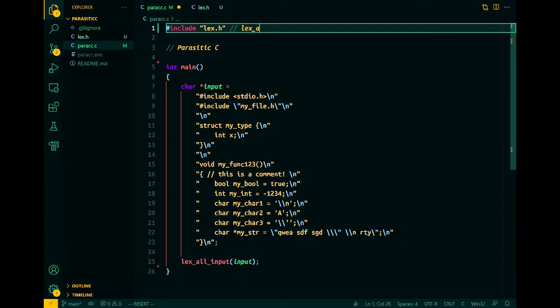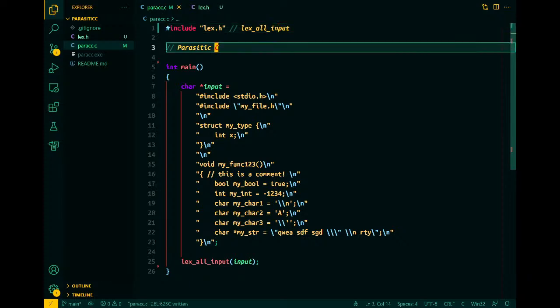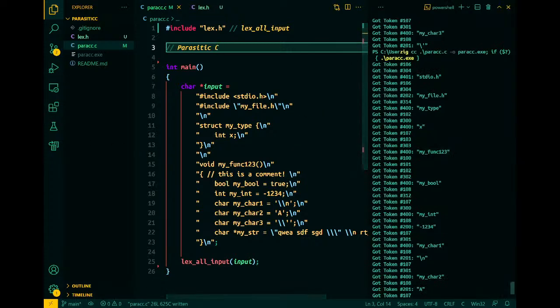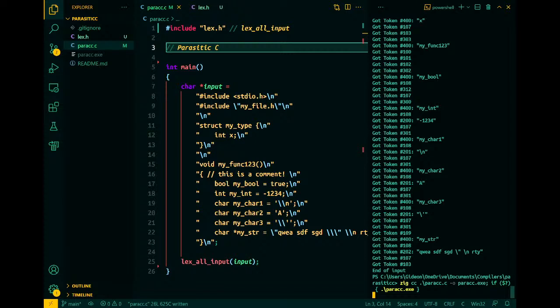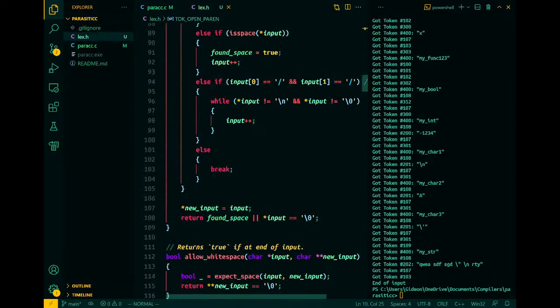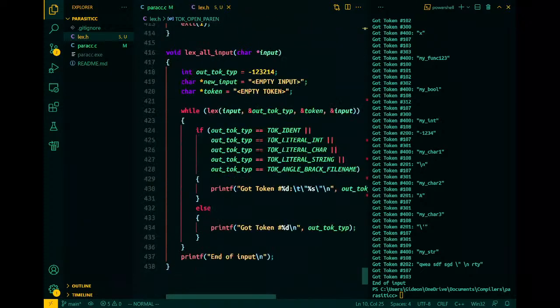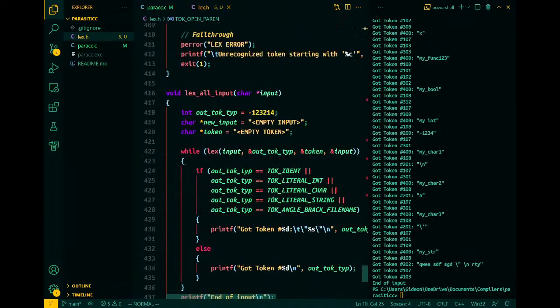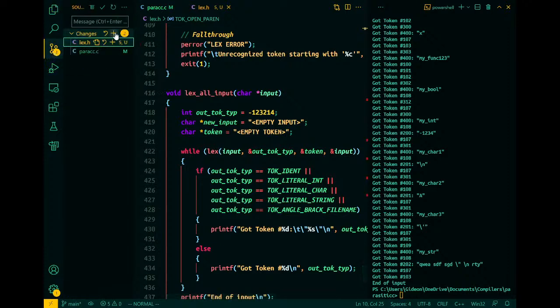From this, we're using lex all input. Okay. Yeah, it still works. Nice. Okay. So now we've moved all this stuff over into its own file, which is nice. And we're going to commit this. We're going to say move all lexing code into its own file. Stage changes.